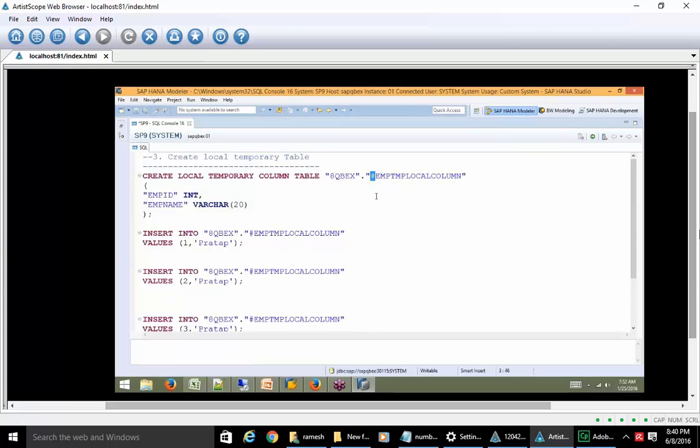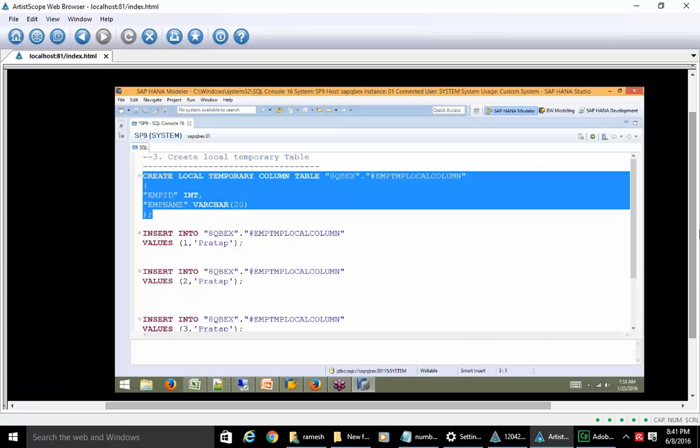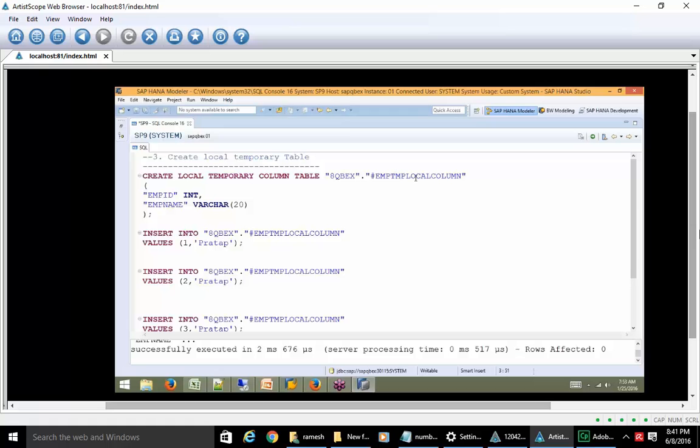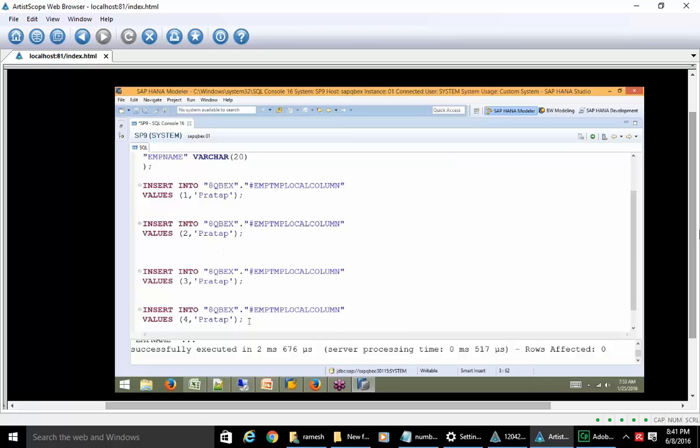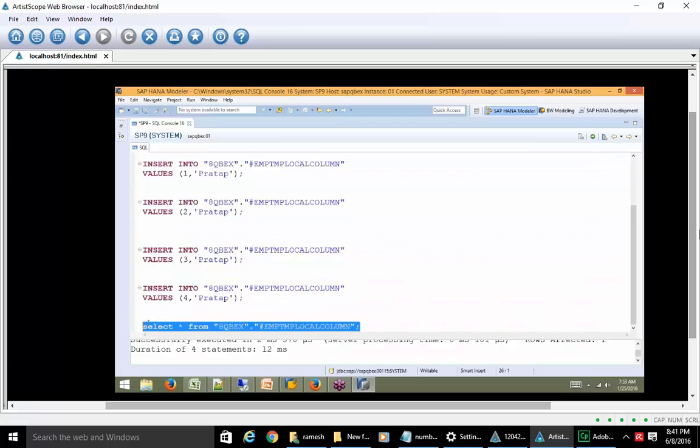And one more point, these tables can never have a primary key. The local temporary tables cannot have a primary key. So I'm just creating this table with two columns again, same employee ID and all this stuff. The name of the table I create is emp temp local column. That's my table. Then I'm just inserting 4 records into this table, 1, 2, 3, and Pratap. And I'm just running a select, so it shows me those 4 records.